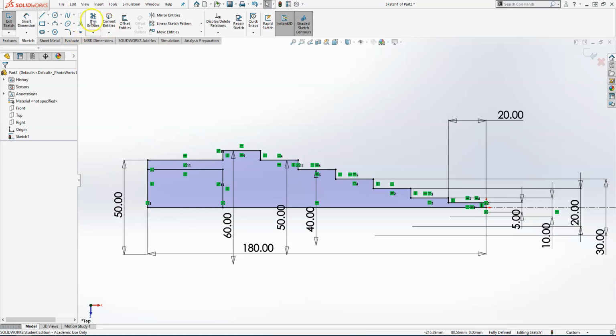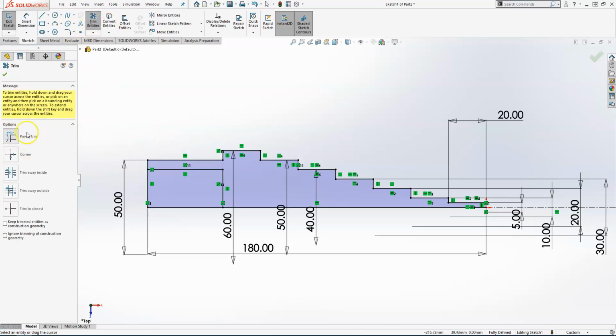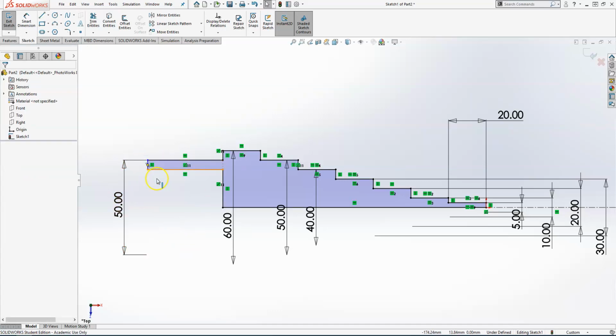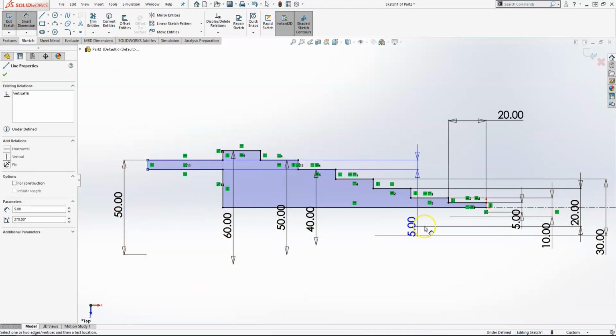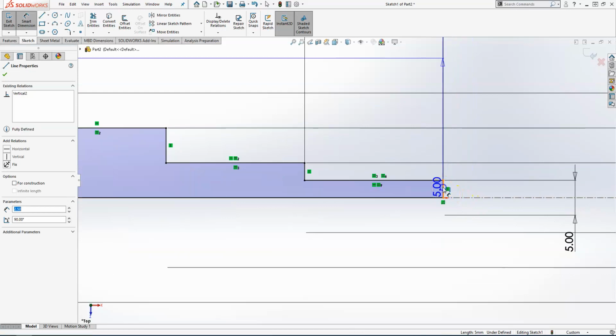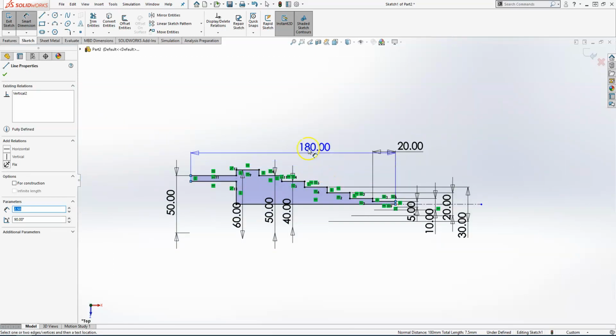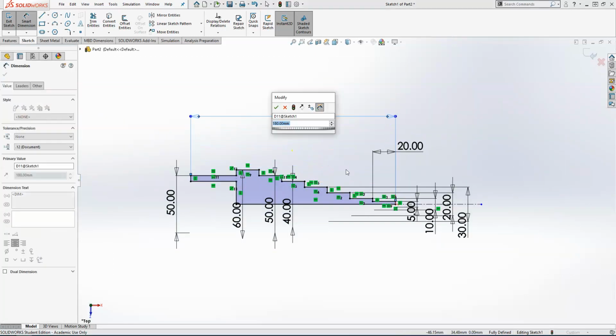So now all we need to do is take our trim tool. I want to make sure we have on the power trim. Click and hold your mouse and slice those two lines right through. So you notice that we lost our one dimension, our overall length, so we'll need to add that overall. So I can zoom in and select that other line and then put that 180 in there.